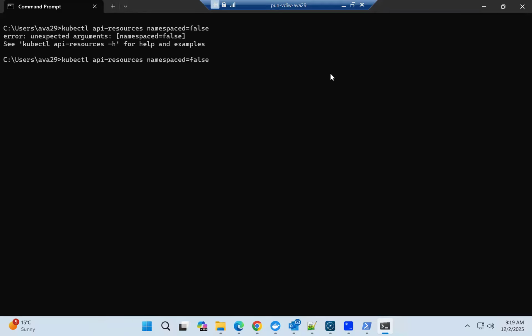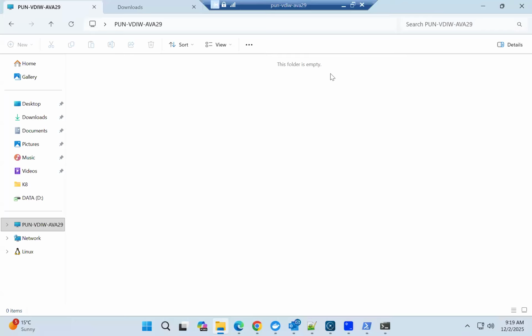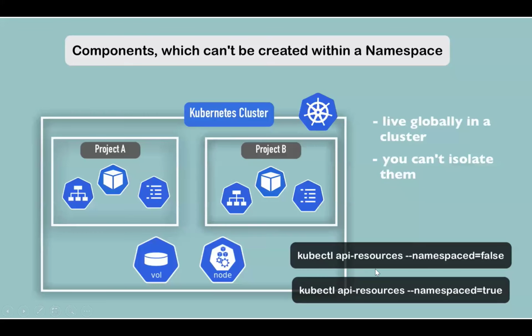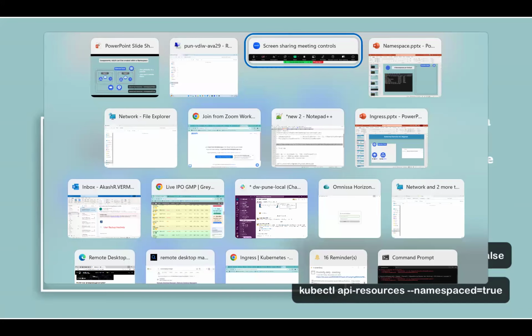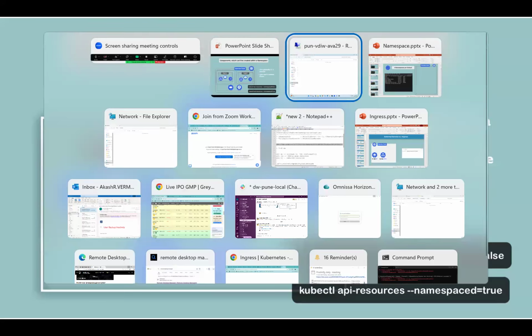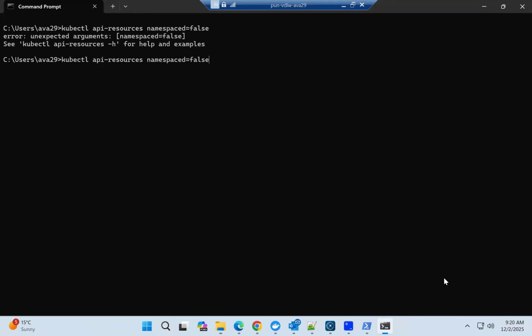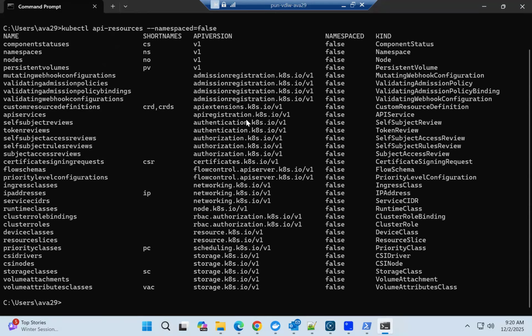Let me check. kubectl api-resources --namespaced=false. Oh, we missed the double hyphen. So see, these are the resources that you can get easily without creating a namespace. You need not create a namespace.